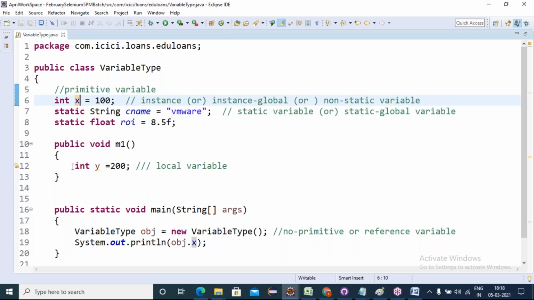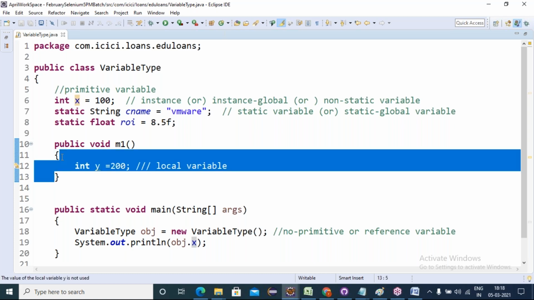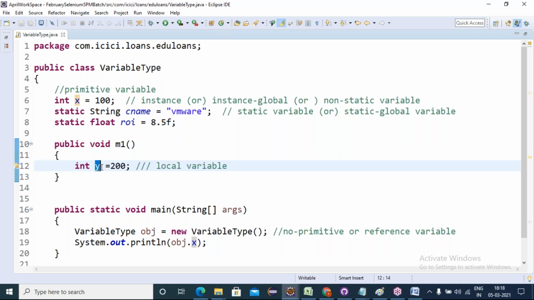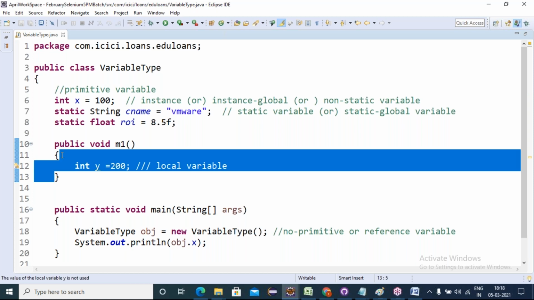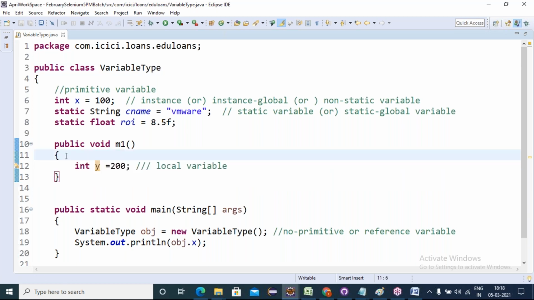Coming to the local variable: memory is allocated when the control comes inside the method block, and only then is local variable memory allocated. When it comes out of the method definition, the memory is released. So local variables can be accessed only within that method, not anywhere else. But instance and static variables can be accessed in any number of methods inside the class. Local can be accessed only within the method. That's it. Is everyone clear?